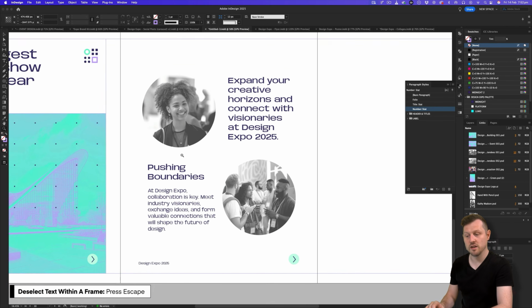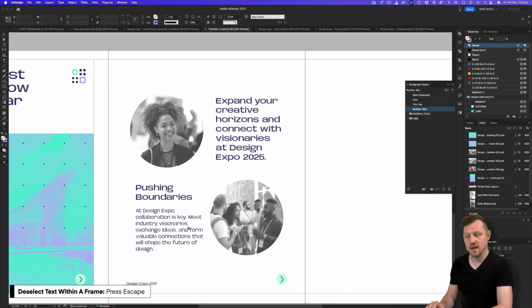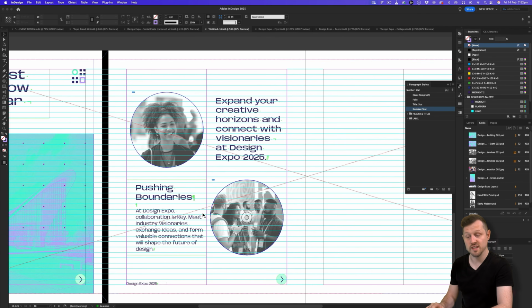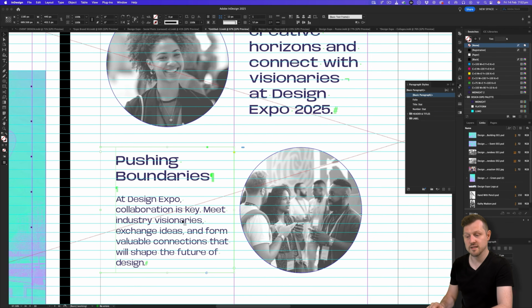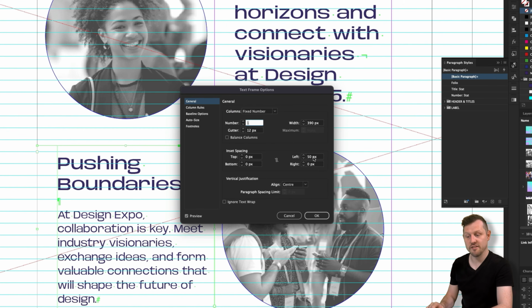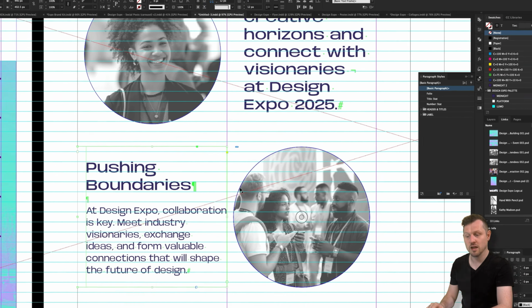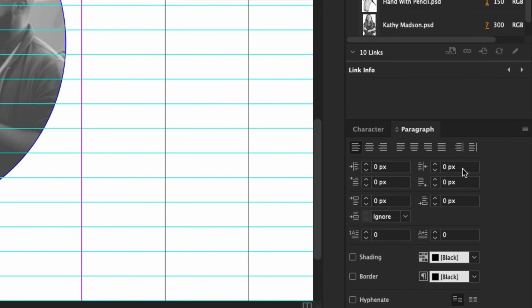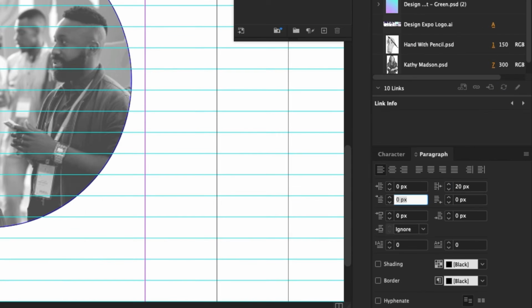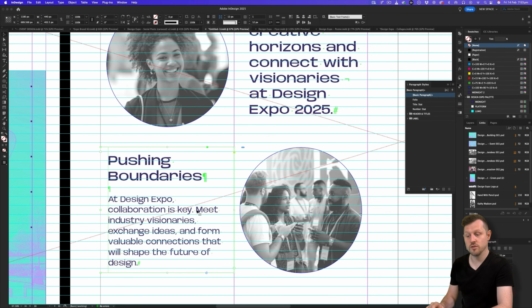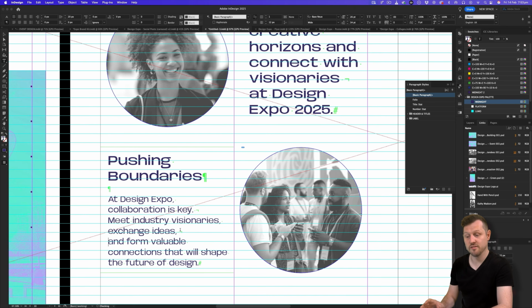So right now we have the large inset space on the left and the text on the right is too close to the image. So with the frame selected, I'll right click and select text frame options. I'll change the left inset space from 50 to 25, click OK. Then I'll come down to the paragraph panel and add a right indent of 20 pixels, and I'll edit my text with soft returns to balance out the text inside the frame there.